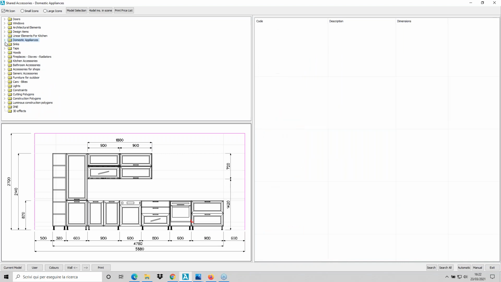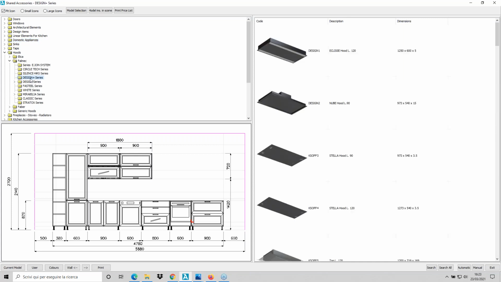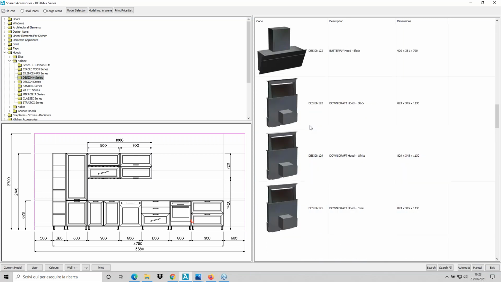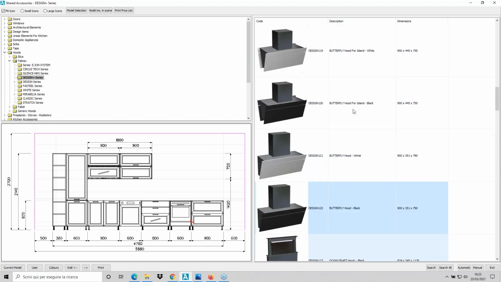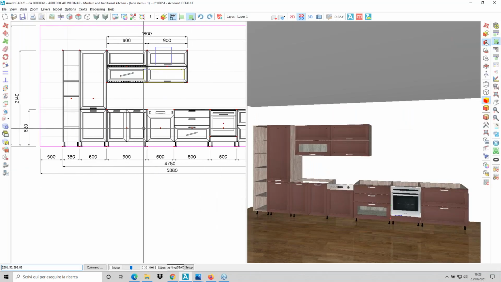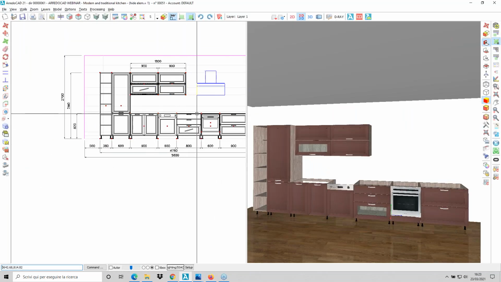Sorry, I was talking about the hood, so let's insert the hood. Here you have generic hoods, or also the hoods of famous Italian brands like Elica, Falmec, Faber. Let's take Falmec Design Series. I don't know, let's take one of these. This one is fine. You can also insert the elements manually, but in this case, it's more practical. So let's insert it over the cabinet for the oven.